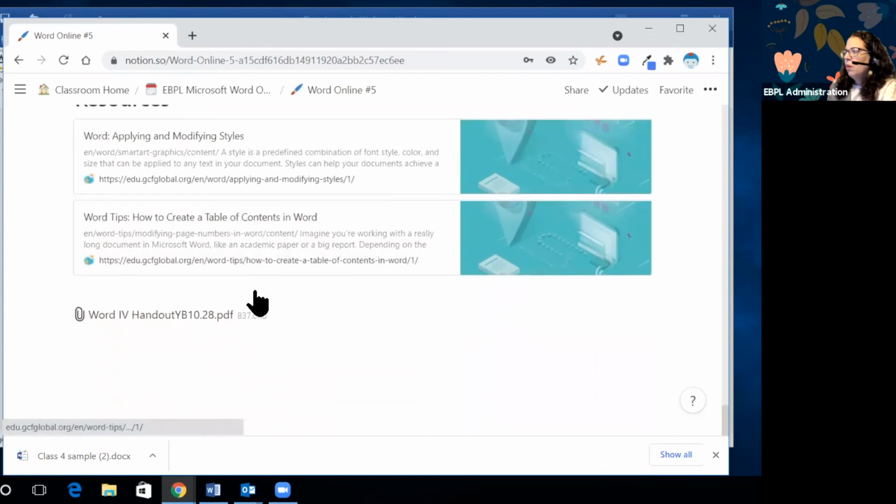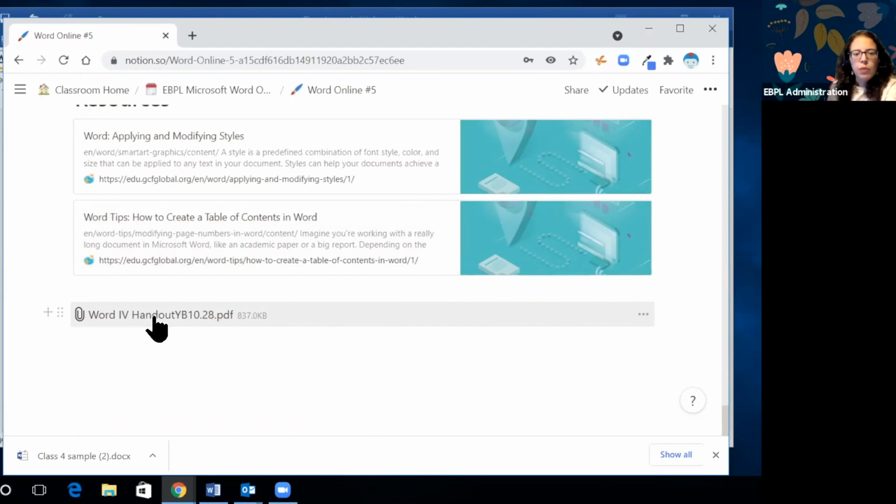And at the bottom of the newsletter, you can find more information about styles. So this is a tutorial about styles, and this is a tutorial about table of content. And also I have placed here the handout for this class that I used when we were in person.